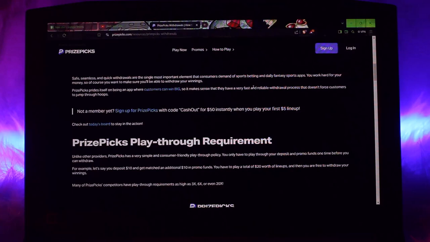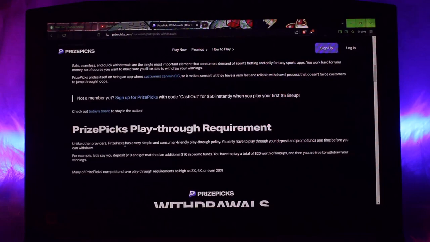If you are having trouble with error PrizePicks, what you need to know is PrizePicks needs a playthrough requirement. Unlike other providers, PrizePicks has a very simple and consumer-friendly playthrough policy. You only have to play through your deposit and promo funds one time before you can withdraw. For example, let's say you have deposited $10 and get matched an additional $10 in promo funds. You have to play a total of $20 worth of lineups, and then you are free to withdraw your winnings. Many of PrizePicks' competitors have playthrough requirements as high as 3x, 6x, or even 20x.